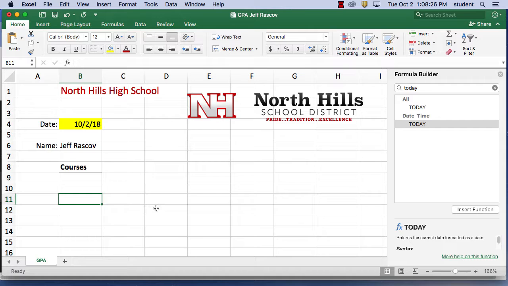Okay, but you see how to make the line, right? It's a border right there. See it? Nice. It makes it look good, right? Okay, let's put in some classes. I'm going to put in a class. Let's put in PE. We all love PE, right?